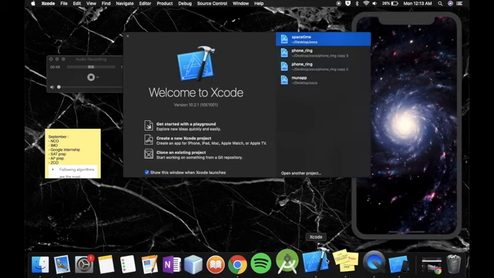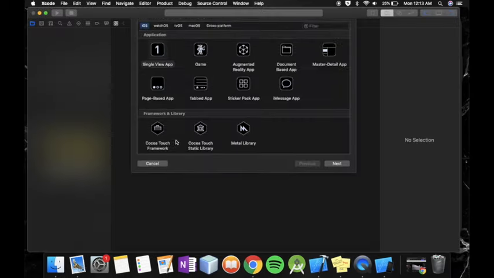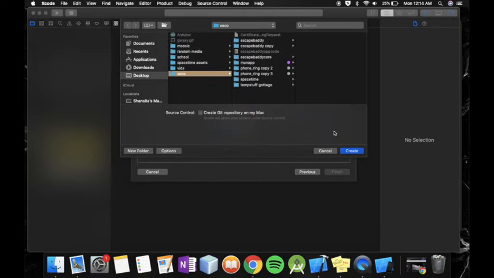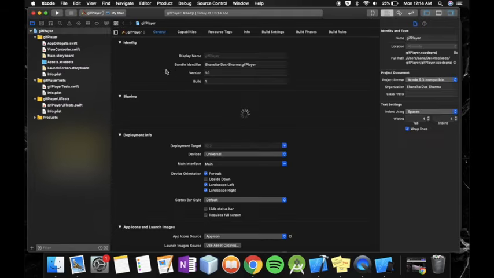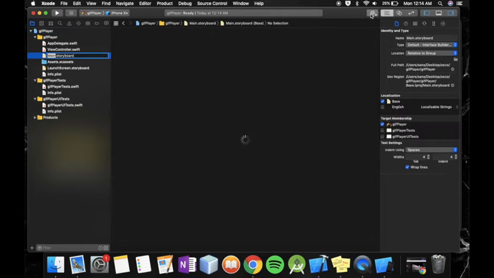Now you just want to make a new Xcode project, single view app. I'm just going to name it GIF Flare and create. Now go on to main.storyboard and drag an image view.